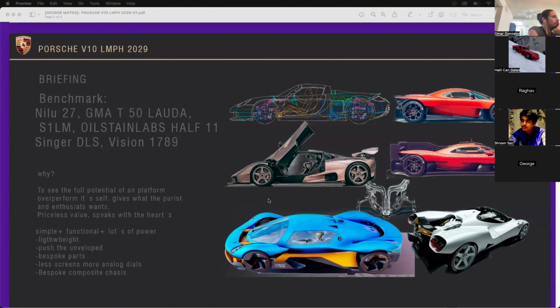Singer enters the inspiration because of the machinery and the excellence of craftsmanship, and the objective of this is to see the full potential of the platform overall. So it has to be simple, functional, have a lot of power, the correlation of lightweight and power, push the envelope and make bespoke parts like these other industries. Yeah. Nice.